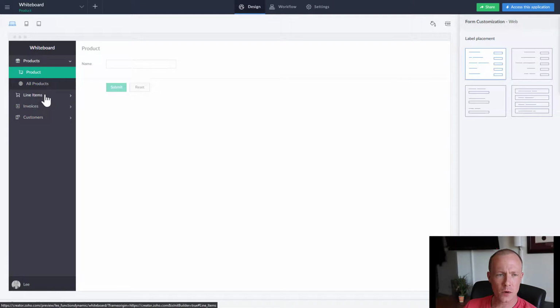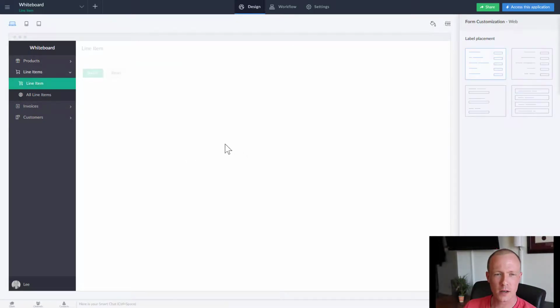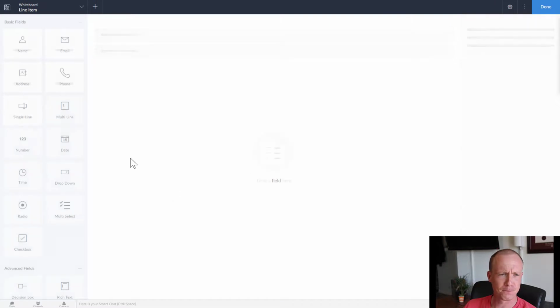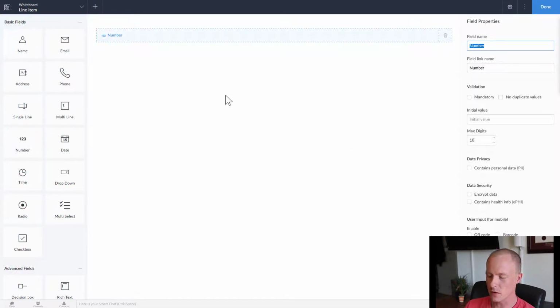And we're mostly going to focus right now on the line items for this, because this is the junction table in this relationship. So we'll go over to the form builder, and we can see right now it's blank. The fields will add in, we'll just add in one for quantity.